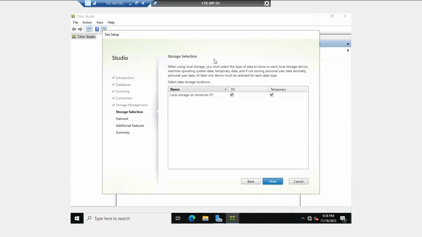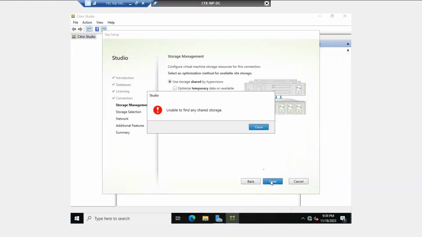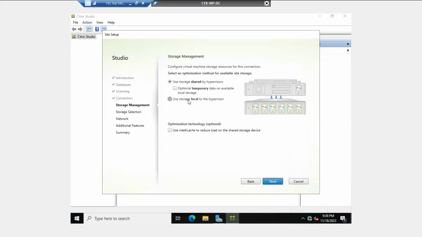Can we go back? Can you click back to the storage management? Give me a minute. If I click on use shared hypervisor, then what will be the next thing? If you click next, it will ask for other details. Unable to find any shared storage. Why is it so?